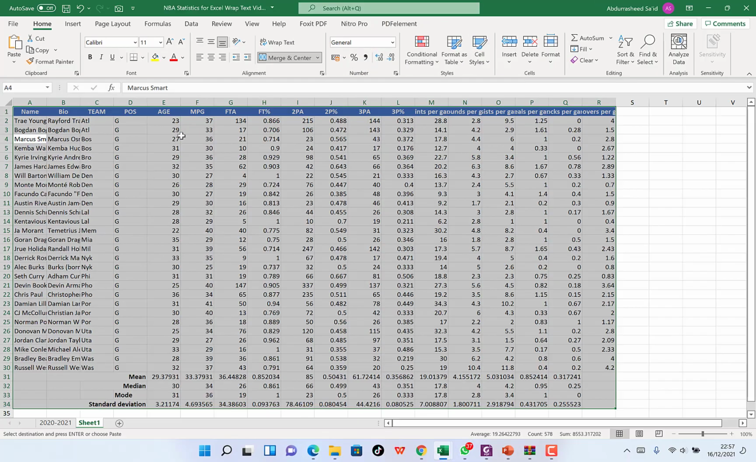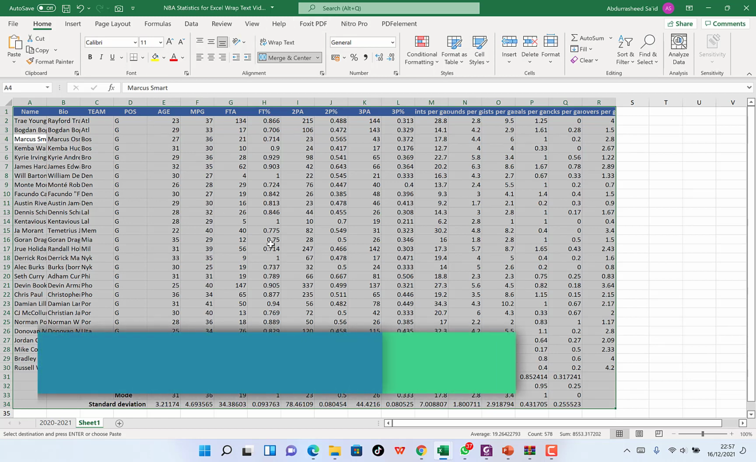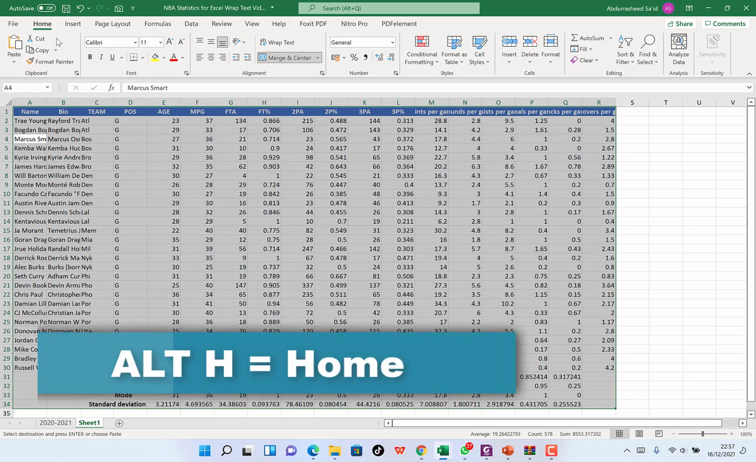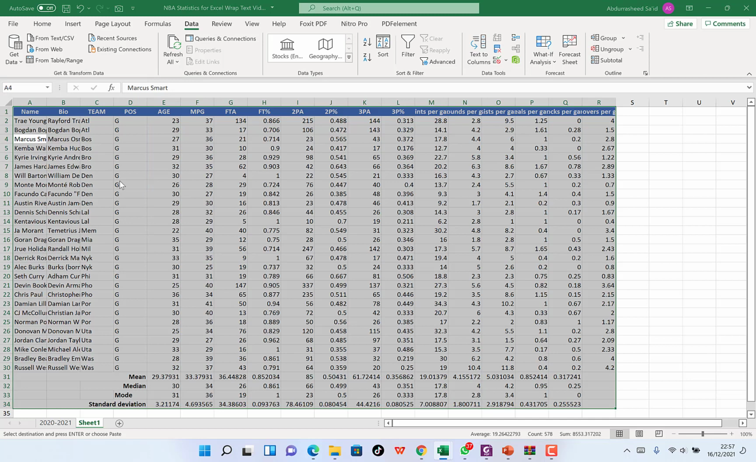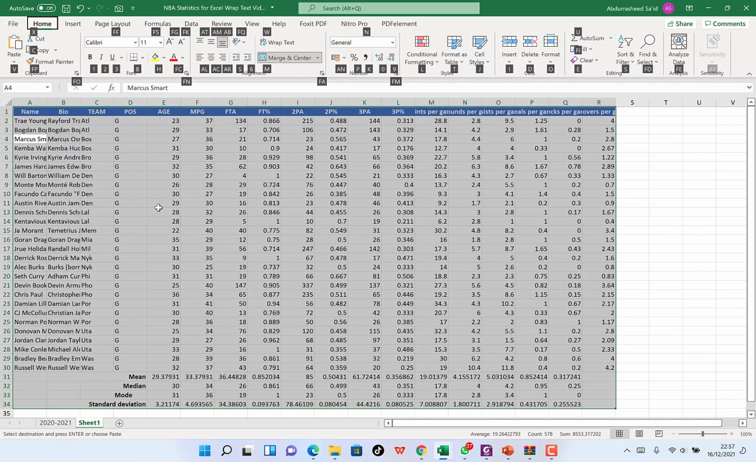The next controls have to do with the ribbons at the top. Alt H is going to bring you to the Home tab in the ribbon wherever you are. So assuming we are on the Data tab and we want to navigate to the Home tab, we just press Alt H and it's going to bring us back to the Home tab. Whichever tab you are on, you press Alt H, and it is going to bring you back to the Home tab, and you can work accordingly.